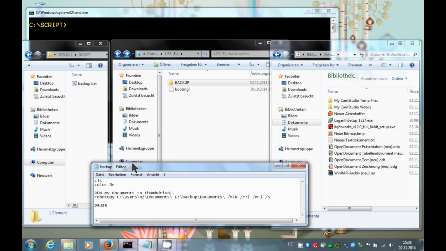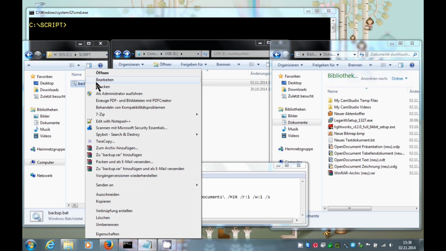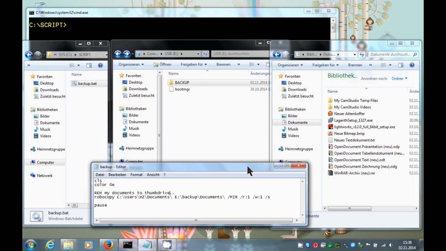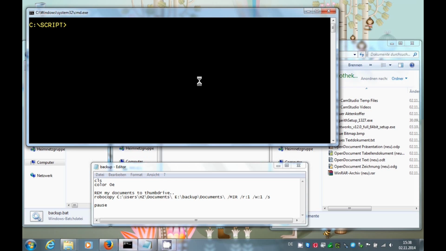So this is the backup file, and you see there's backup point bat. Bat means batch file. Don't double click it. Right click and go to edit. It's bearbeiten in German. Then it will open up in the notepad, and you can alternate the commands and modify what you want. So this is a command file. Let's see what this does.